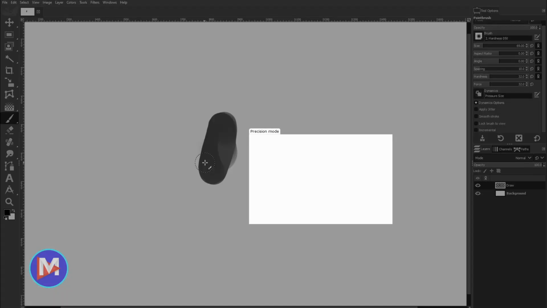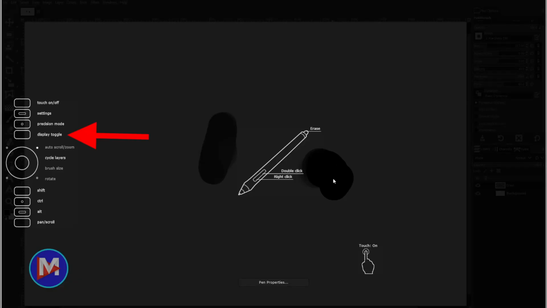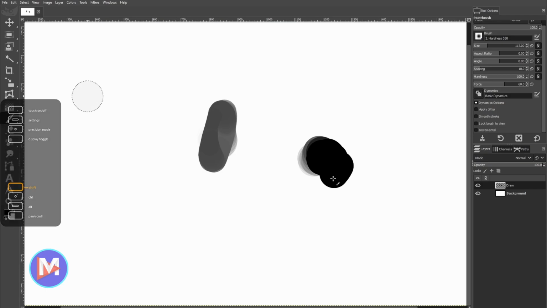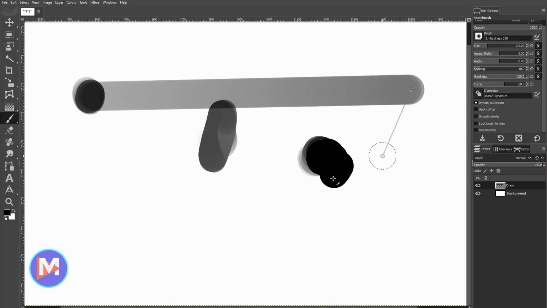Precision mode, that allows me to paint in a precise area and make very small mouse movements. Display toggle is only relevant when I have multiple screens, but we do have shift, control, alt, and pan slash scroll. So shift, control, alt, those key modifiers. If I were to paint on here and then hold shift, it'll draw in straight line mode. So that does work.